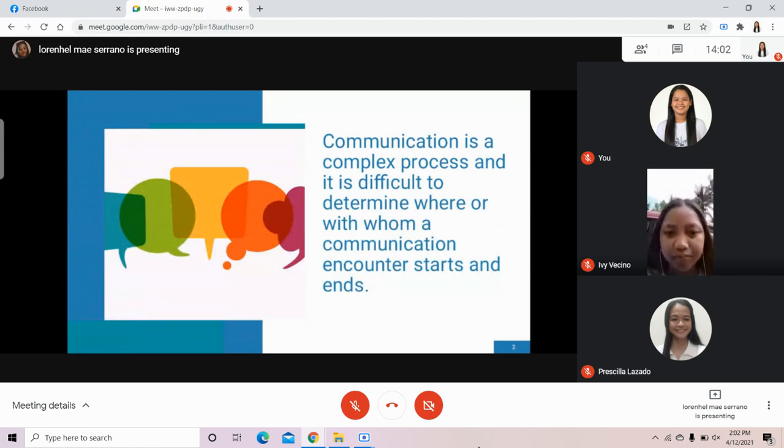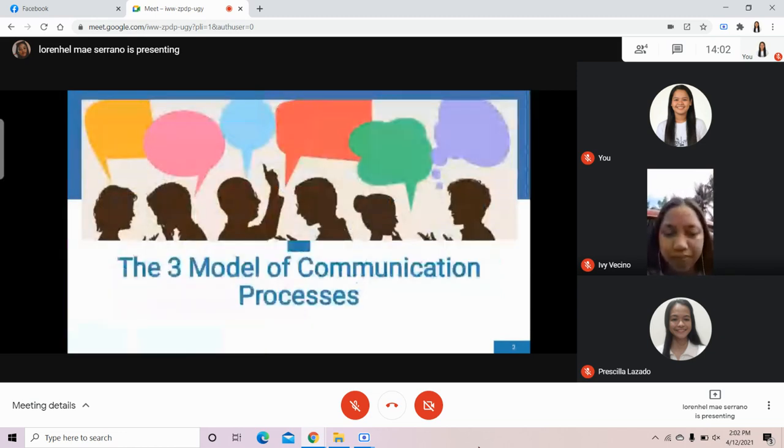There are three models of communication processes. First is transmission model, second is interaction model, and third is transaction model. I will discuss the transmission model.